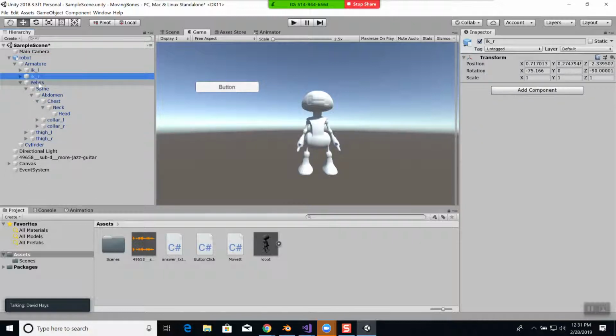Pelvis is the pelvis, and part of the pelvis is a spine. Part of the spine is abdomen. Part of the abdomen is the chest. Part of the chest is the neck, and then head. You might say, well, neck isn't on your chest. Well, top part maybe. But that's how they designed the flow of it. Each one of these is its own separate game object you can control.